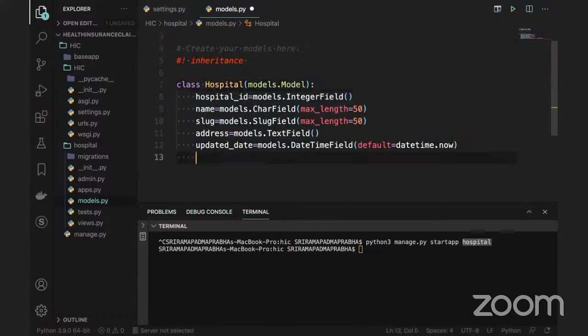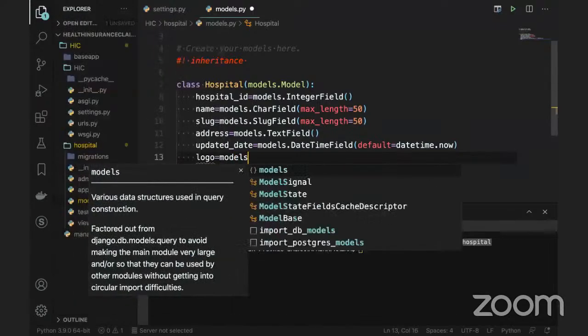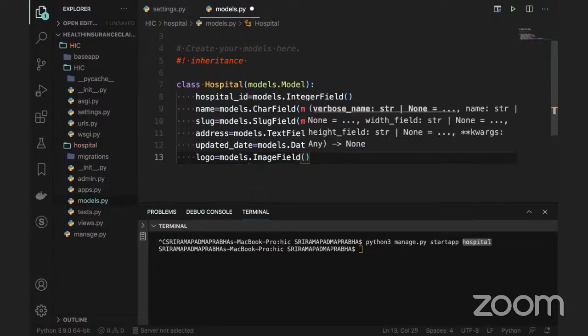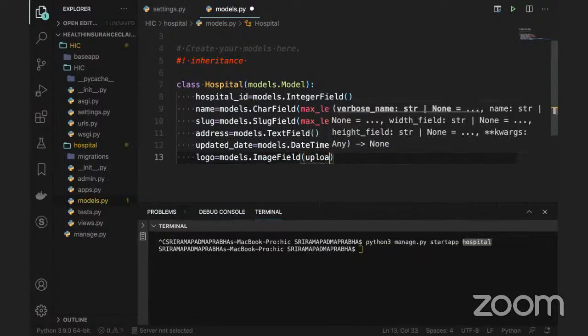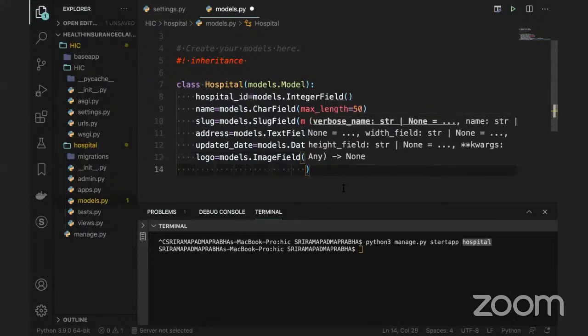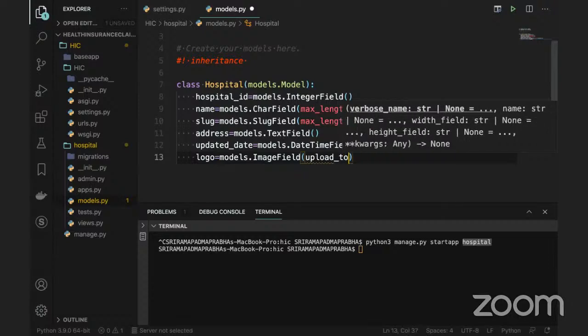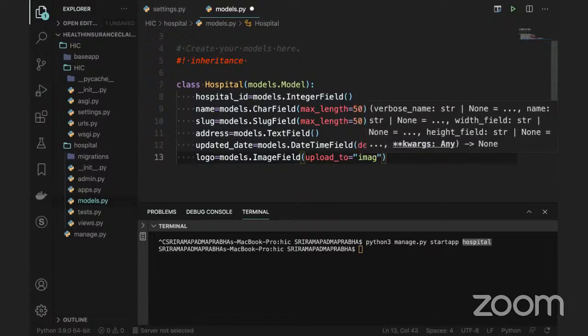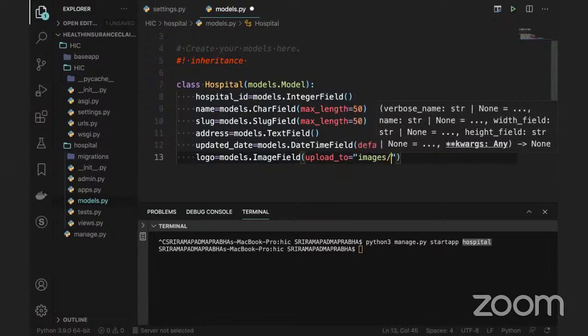Now I want to add an image here, for example the hospital logo. This is called an image, so I will put an ImageField here. Inside that, the image should be uploaded somewhere in our code. I will say upload_to is equal to the images folder, and we need to store it there.